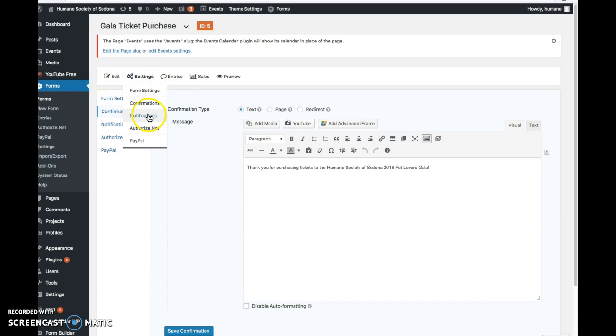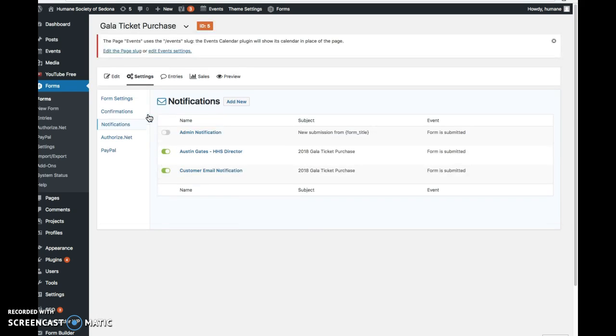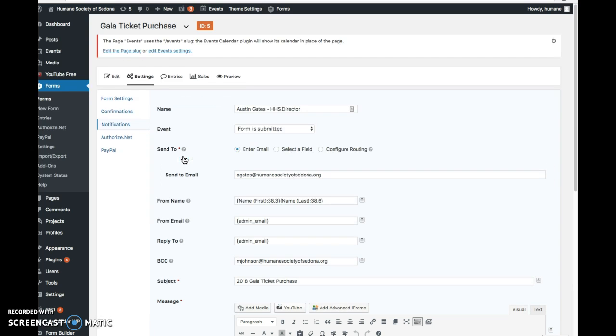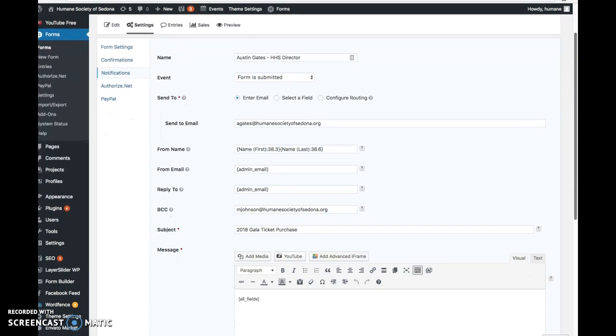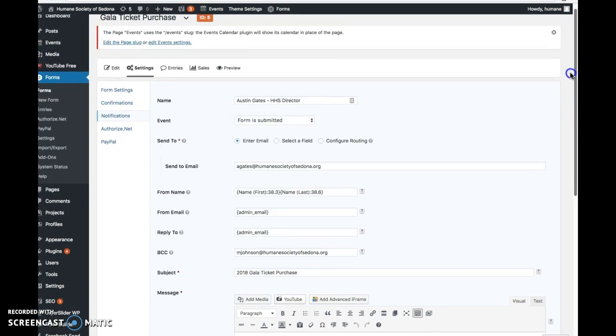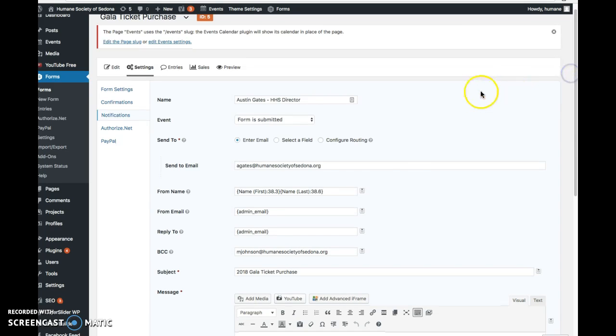Other thing to show you is notifications. And so in here we've got one that I just called Austin Gates HHS Director. This is the one that will send Austin, and right now also Margie, the form information. So it's going to submit all of the information, or it is already submitting all of the information from the form to A. Gates at humanesociety.org and M. Johnson at humanesocietyofsedona.org. If those emails ever were to change in the future, this would be where to change them.